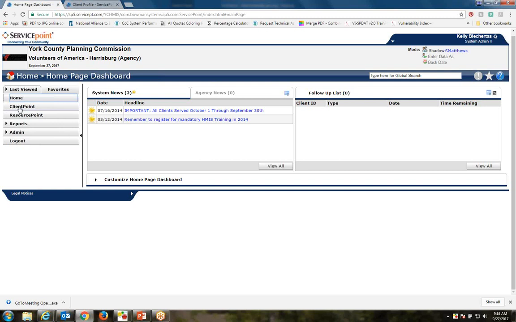You'll really spend all your time in Client Point. Client Point is where we search for clients, enter services, enter programs, all of that. Resource Point, we don't use in York County. Resource Point is like a cheat sheet of agencies that are in the system, but because York County is such a small county, we just don't use it. Usually the different providers know each other and know how to reach out to each other.